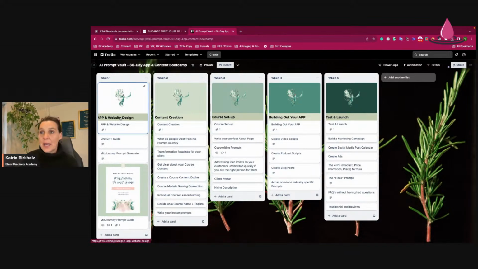So when you create an app, for example, and when you create content, the course setup, building your app, and then the test and launch phase, which actually includes a marketing phase as well: how to create a marketing calendar, how to launch, what to say, what your emails are going to be, and all of that stuff, that's going to be part of the program. And every step where I see that it's necessary or possible or extremely helpful for you to use AI, I will give you the associated prompts.